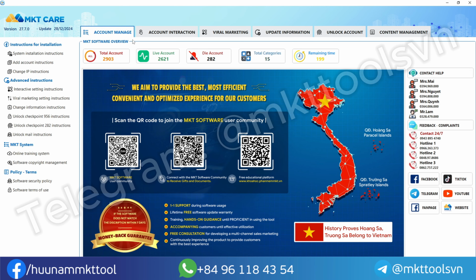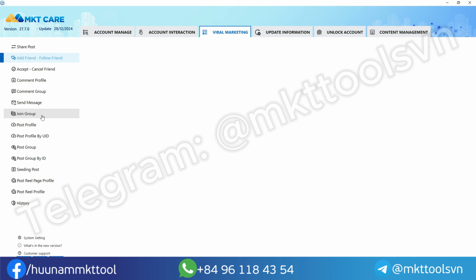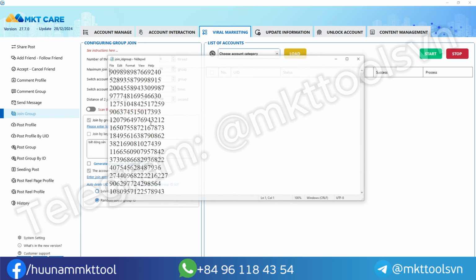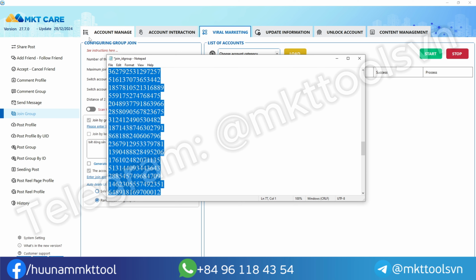Go to the MKT software. And you choose the feature that's viral marketing. You can choose to join group. Put the group link here. You're done.